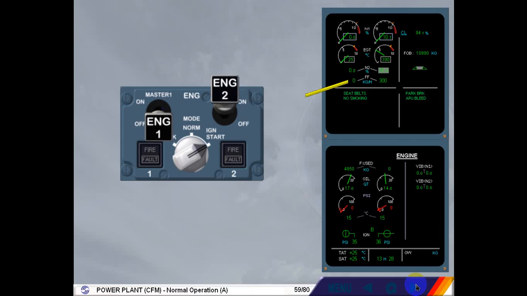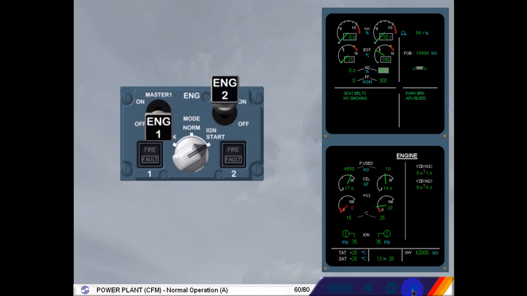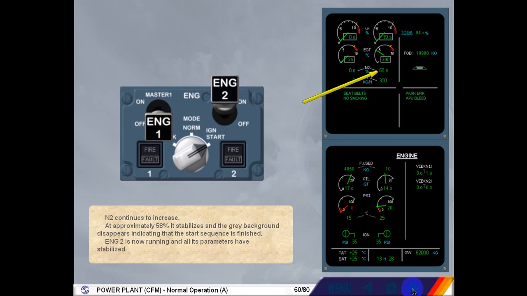At 50% N2, the start valve closes and the ignition is switched off. Notice on the ECAM engine page, the start valve is closed and the igniter indication disappears. N2 continues to increase. At approximately 58%, it stabilizes and the grey background disappears, indicating that the start sequence is finished. Engine 2 is now running and all its parameters have stabilized.